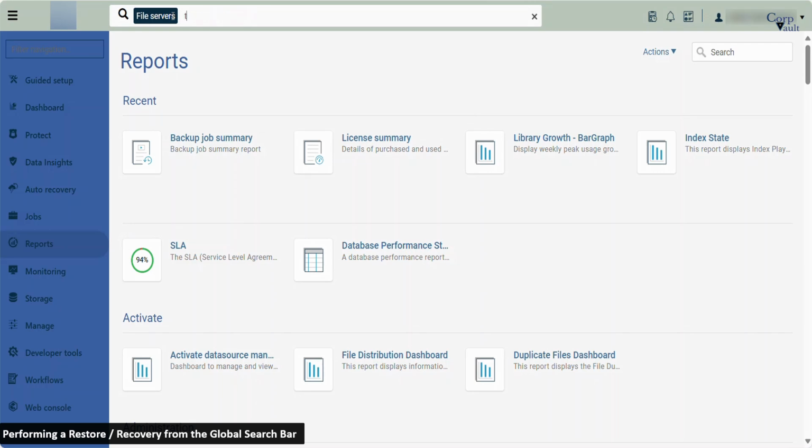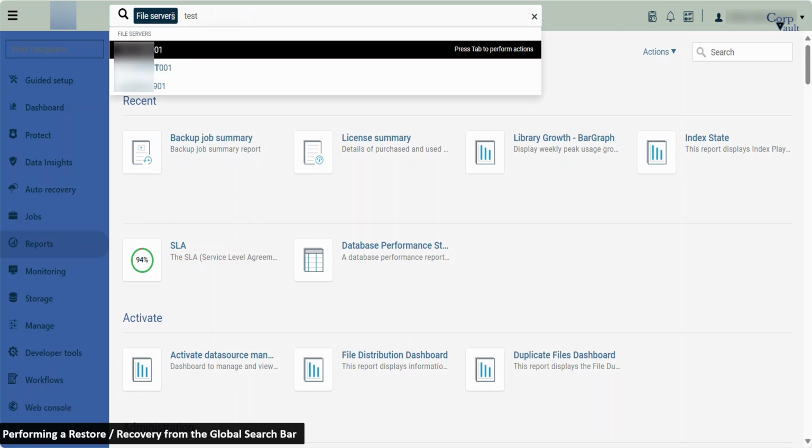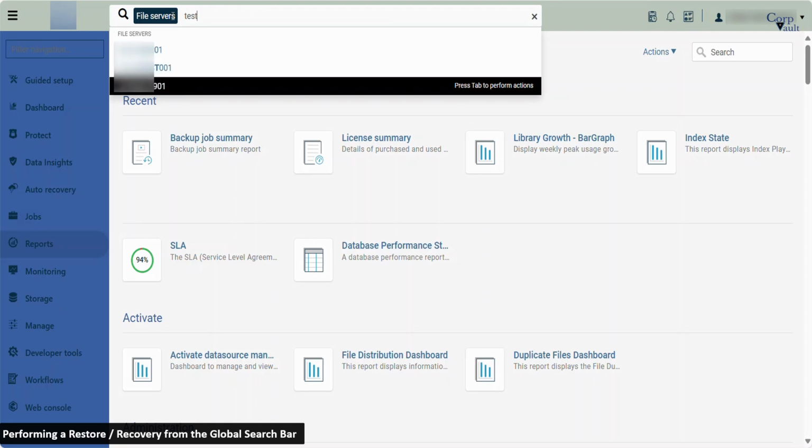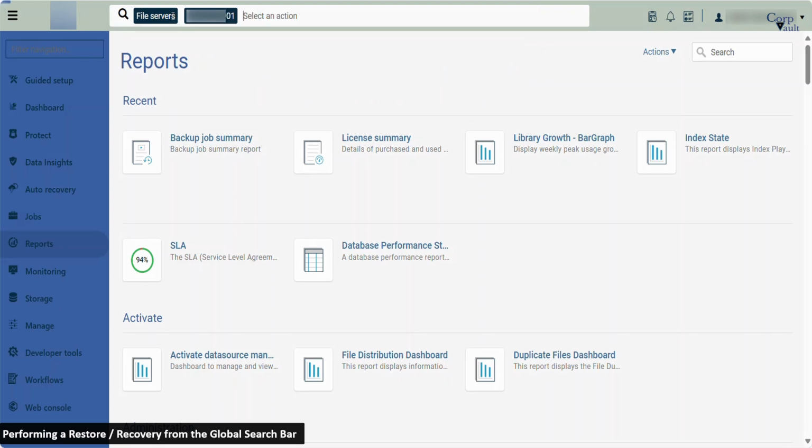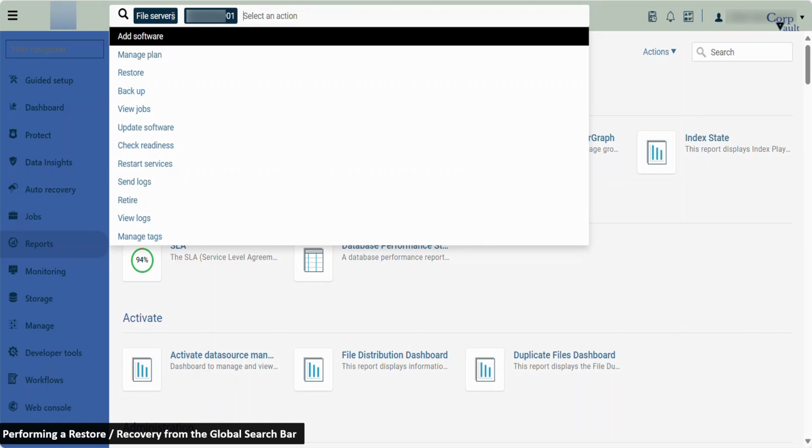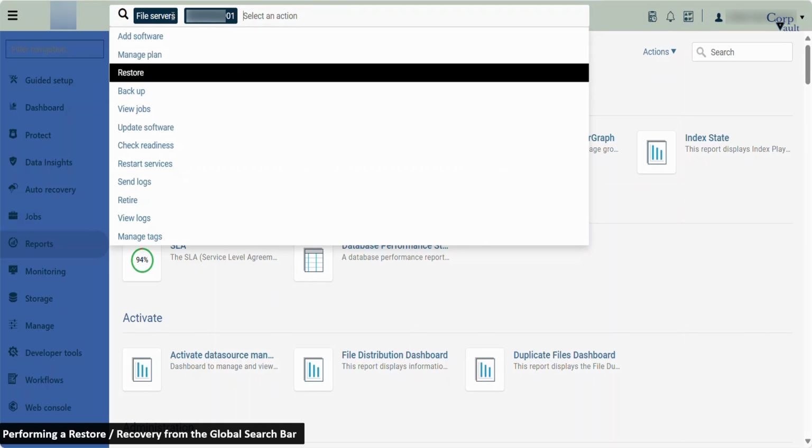Now, look for the entity on which you wish to perform restore. As you type, a list of servers that contains the keyword appears. Select the desired file server, and press the Tab key. The test server entity appears within the search bar. The search bar now prompts to select an action on that file server.